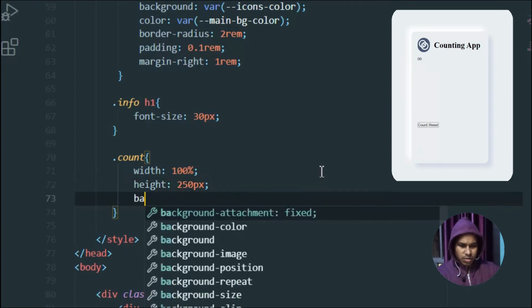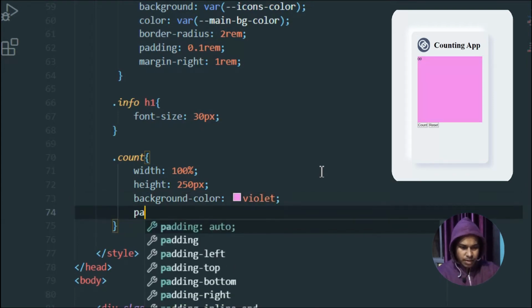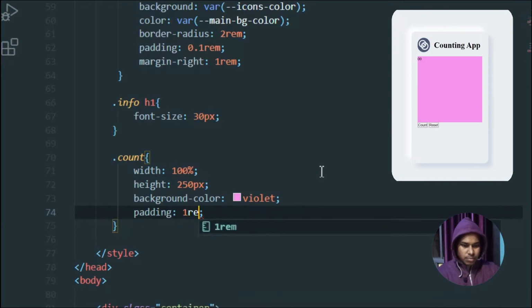Let me give a background color and see how everything looks. So let's give a quick background color. So this is how everything's looking. I can do one thing. I can provide a padding to this, let's say 1 rem. That would be enough. Yeah, this is how it looks.